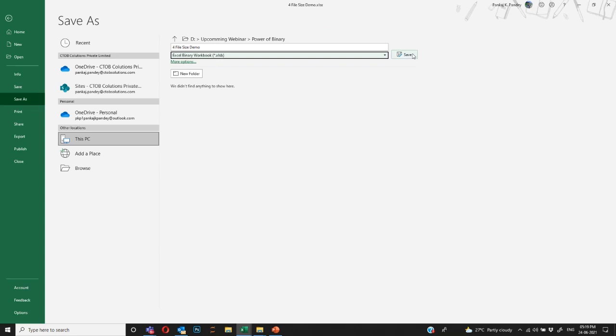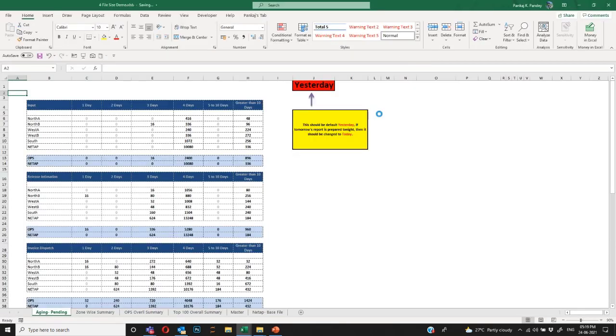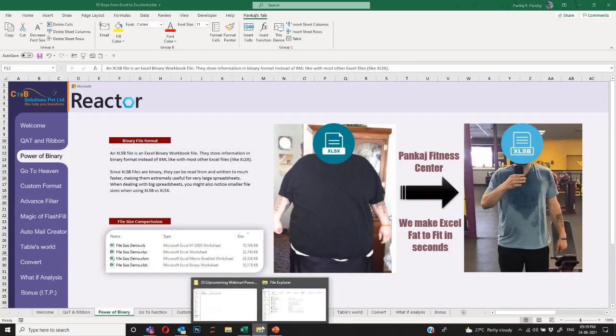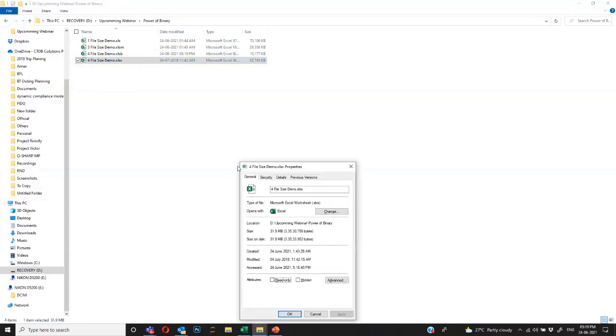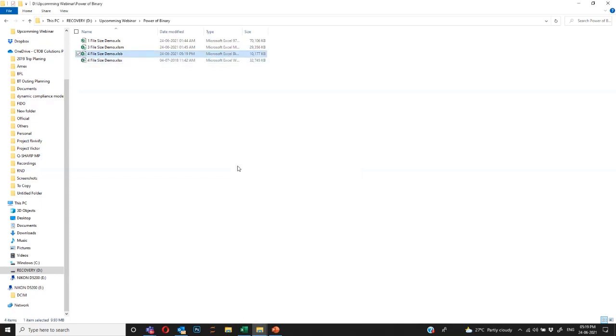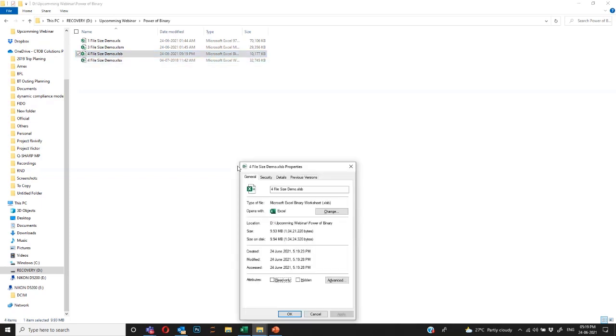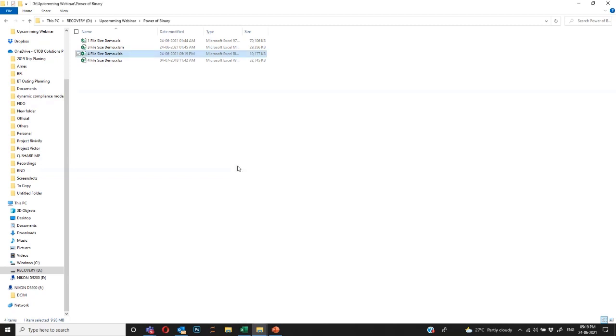When you select XLSB and save, just let it save, let it convert, and done. If I go back to that same folder, you see a similar file in XLSX, it was 31.9 MB. Same file in XLSB is 9.93 MB. So the file size has been reduced by almost 60% within a second just by changing the format.